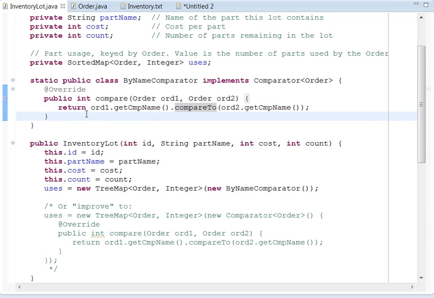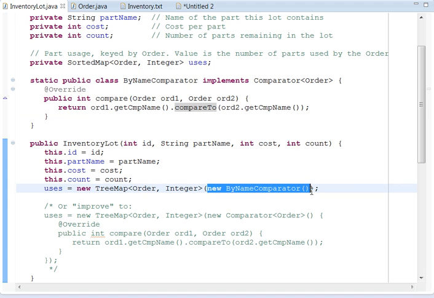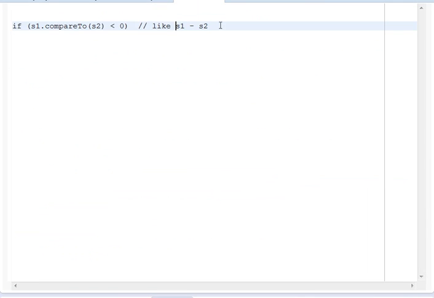Now, the final step is to create one object of class ByNameComparator and pass that object to the tree map constructor, as we do here on the last line of the inventory lot constructor. The tree map will then call that object's compare method to compare order objects. And here's the first question for you. Just to be sure you've got the idea, write two lines of code. The first one creates a ByNameComparator, and the second one uses it to compare two orders, call them o1 and o2, to see if the first is less than the second.